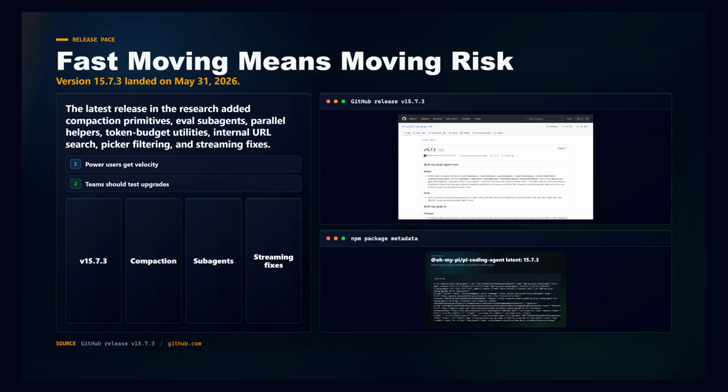As of June 1, 2026, the latest npm dist-tag and GitHub release in the research were version 15.7.3, published on May 31st. That release added and changed a lot: compaction primitives, eval-based sub-agent spawning, parallel and pipeline helpers for JavaScript and Python eval, token budget utilities, internal URL search, fuzzy picker filtering, and several streaming and terminal UI fixes. That pace is exciting for power users. It is also a signal that teams should test upgrades carefully.